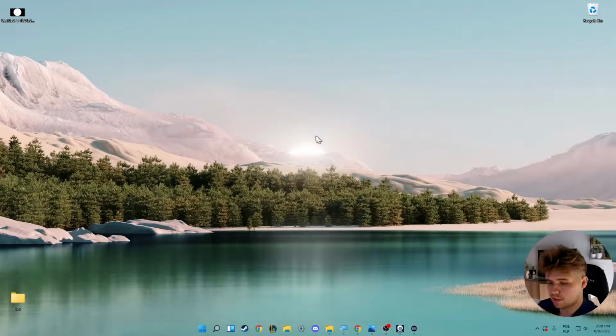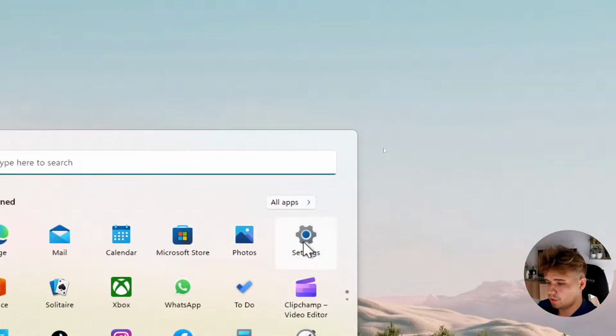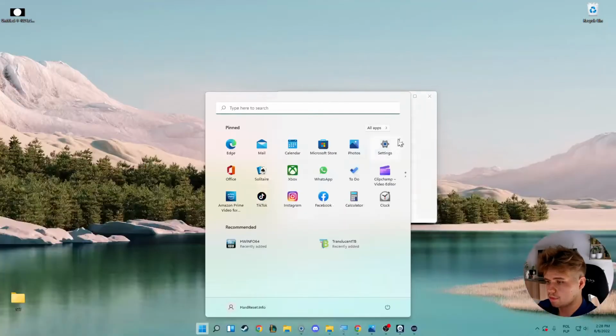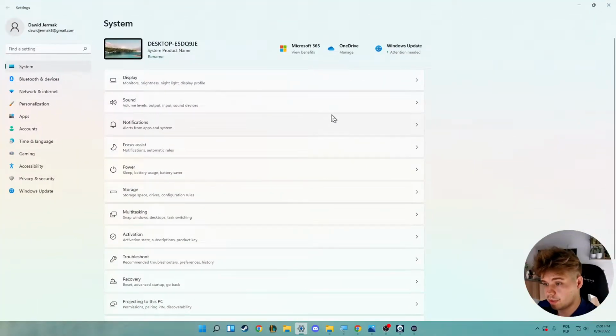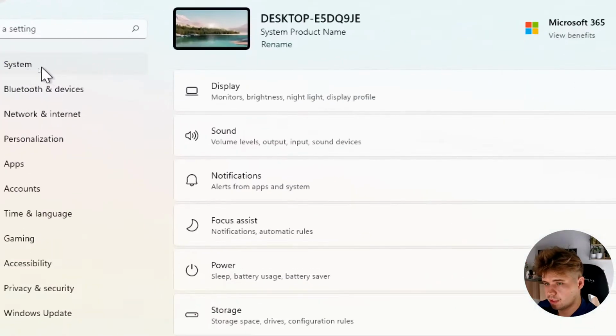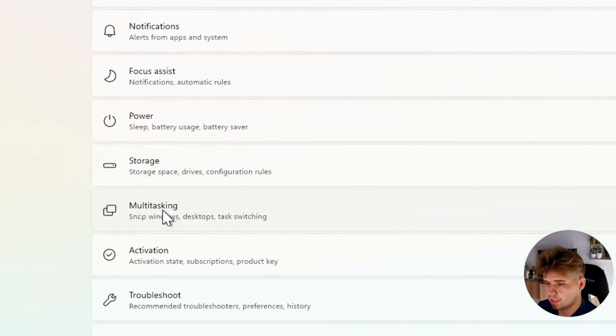Okay, so at first we have to simply open the start menu and then go to the settings. Okay, so when you're in the settings, we have to simply stay with the system right here and move on to the multitasking feature.